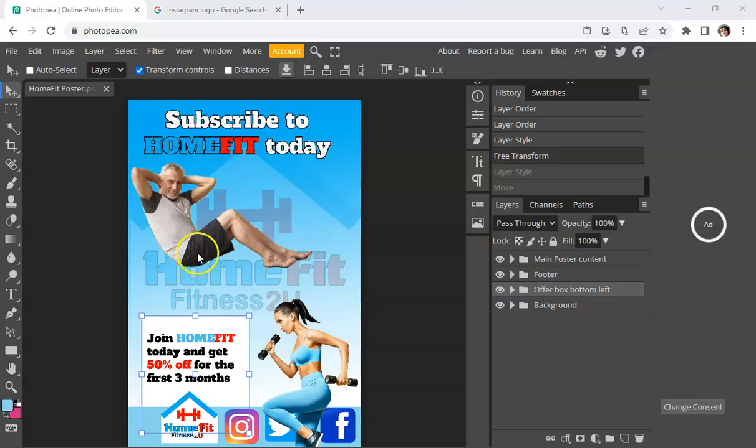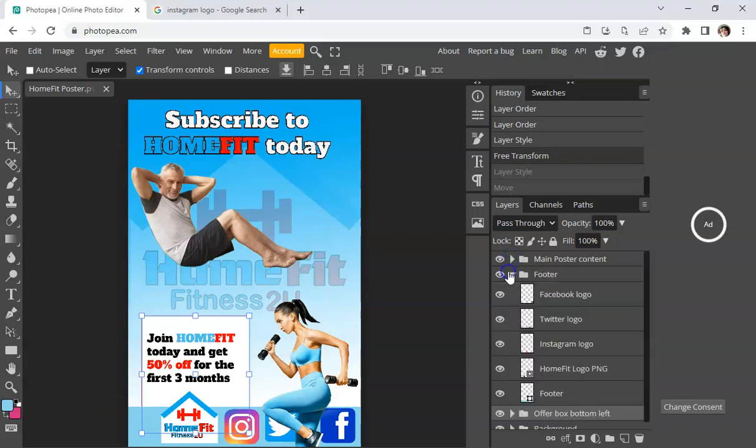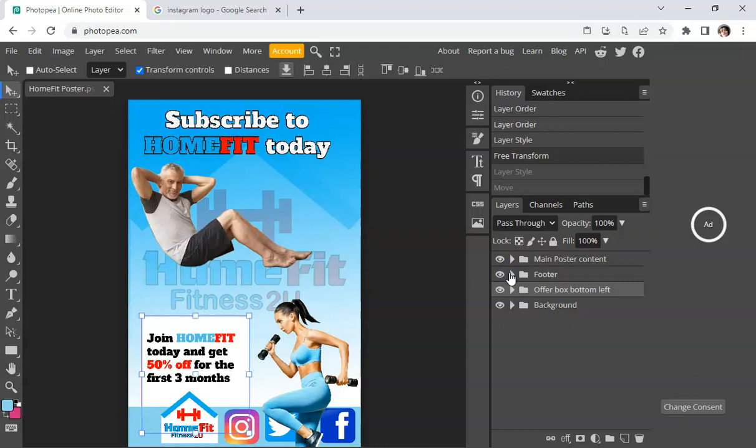I've had a little play with the layout of this, and there's a few things I'm going to change now. So the first thing I'm going to show you is good layer management. Again, this is a skill you're using, so I did show you in the previous tutorial, but all the different components now of the poster are in a set order in folders. Again, you can layer things on top of layers.